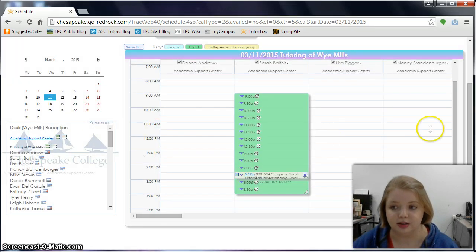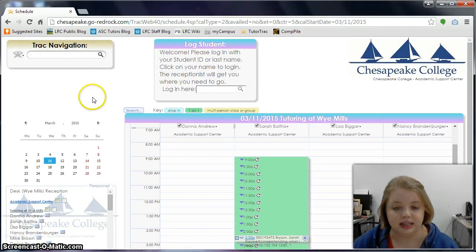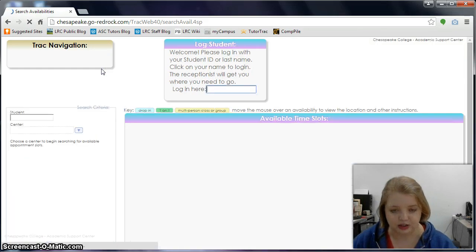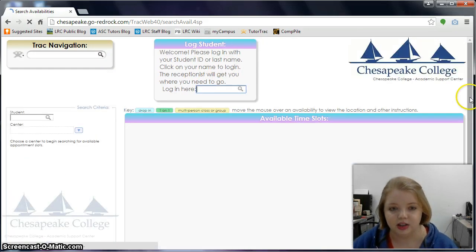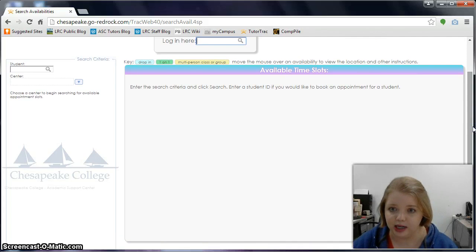The second thing that I was going to show you was how to make an appointment for the future. The easiest way to do this is through the magnifying glass and up to appointments. This will take you to a screen where the student can give you a lot of information about what kind of help they need and what kind of times work for them. And then you'll be able to see all the available times for them.